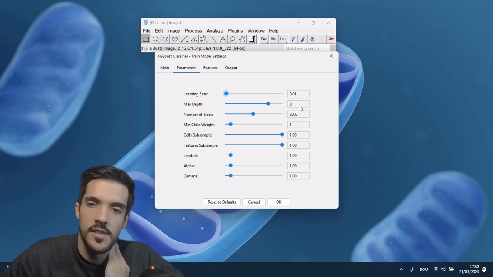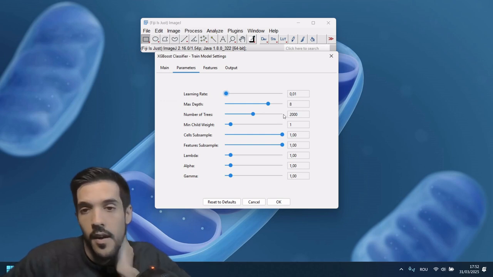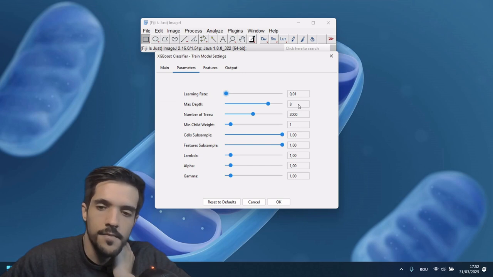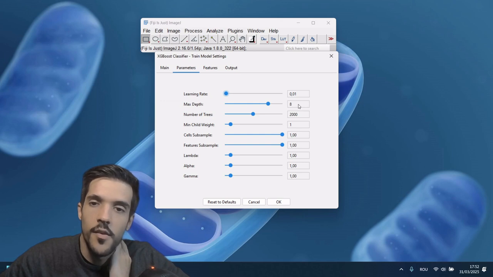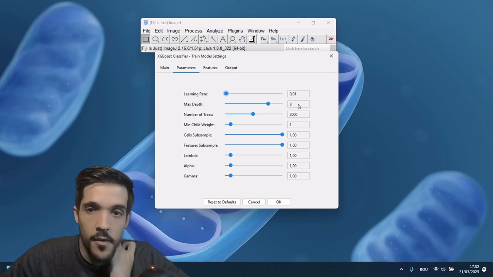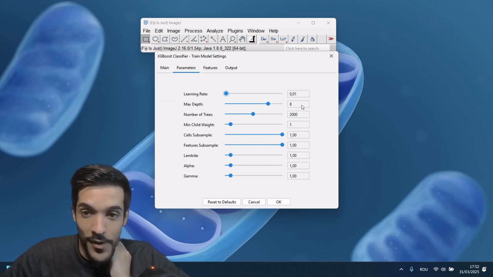But with these two, especially with max depth and also with number of trees, we could have another problem. Yeah, the result will be really accurate, but it will be overfit. So the model will learn really, really well to classify the cells in our training data, but then when testing, it will assign them wrongly. This is a common problem in machine learning, which is overfitting. So do not overdo it, even if you have a powerful computer.